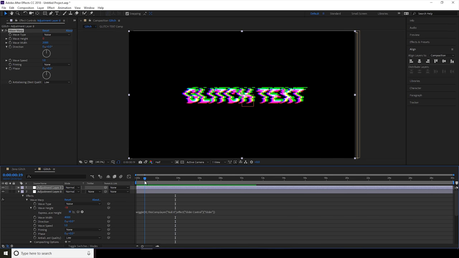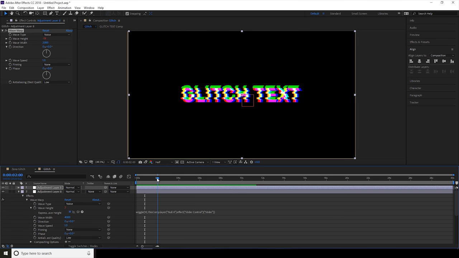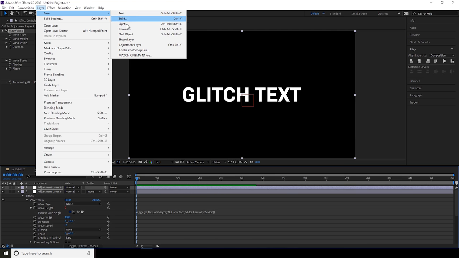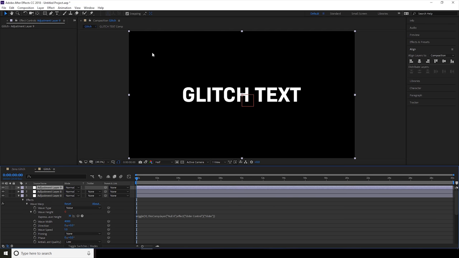Now I'm just going to preview to make sure it's all right. Looking about the way I want it to, but still looking a little bit too clean for me. So what I'm going to do is I'm actually going to go to Layer, New, and I'm going to add another adjustment layer, but this time I'm going to add some noise.